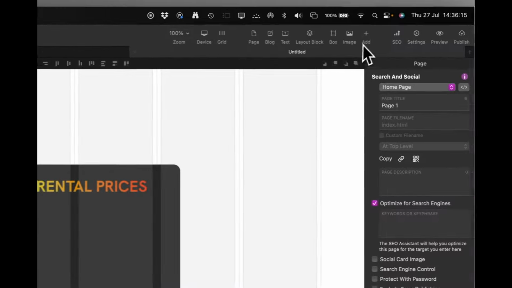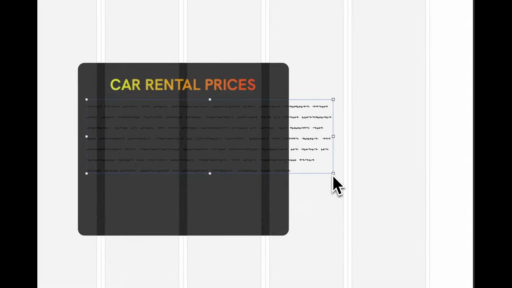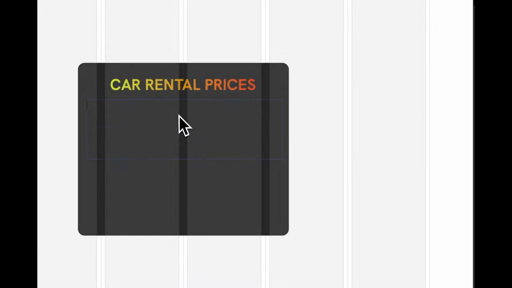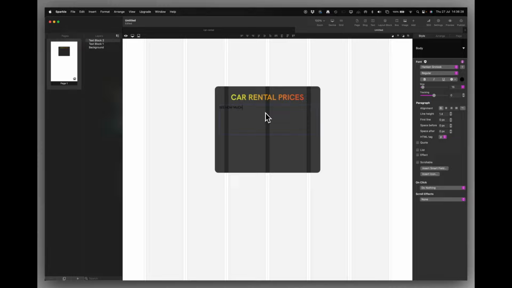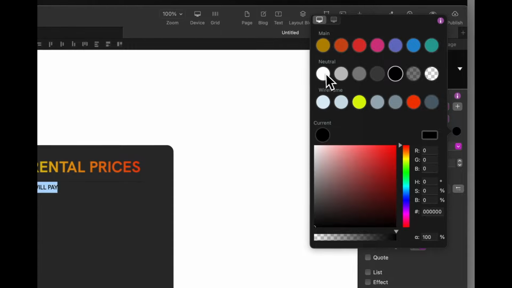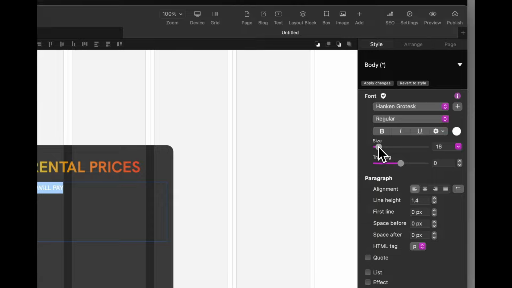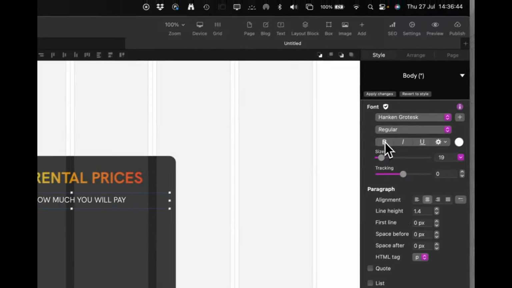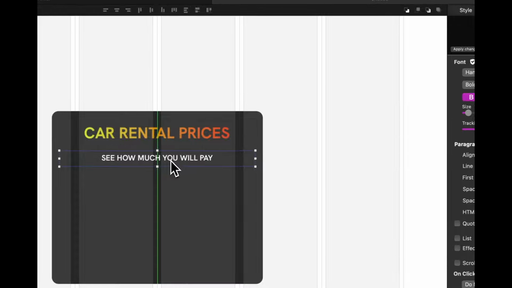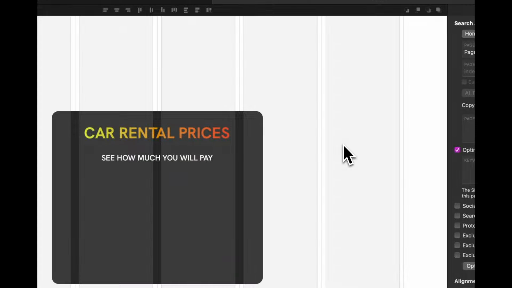Now we want another text box with a subtitle. Put this one in. We'll just use normal text for this, and it'll say, see how much you will pay. We'll leave the text fonts as they are. We'll turn it white and make it a little bit bigger, and we'll center it. We'll close this box up a little bit, and we'll make it bold because it's a subtitle. So far so good, nothing complex yet.